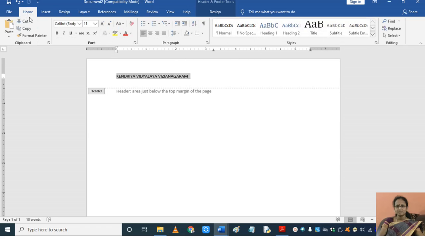How can you format it? You can apply some color, make it bold, increase the font, and make it center aligned. Fine. So now this Kendriya Vidyalaya Vijayanagaram is the header. And one thing you must observe: whenever I am editing this header part, this workspace is now disabled. When the header is enabled, automatically this workspace will be disabled.